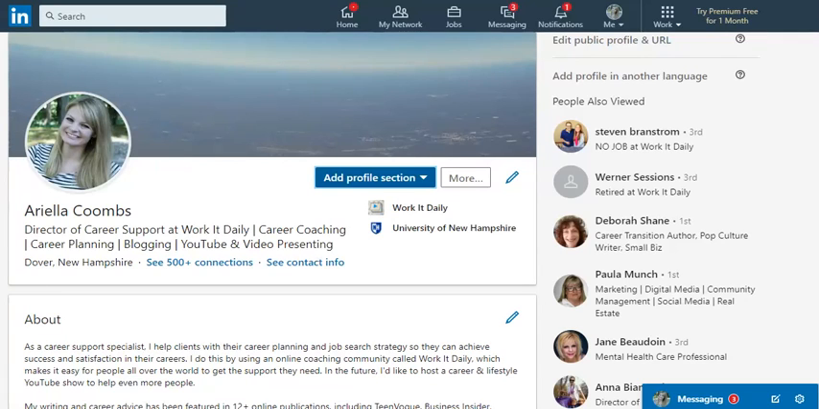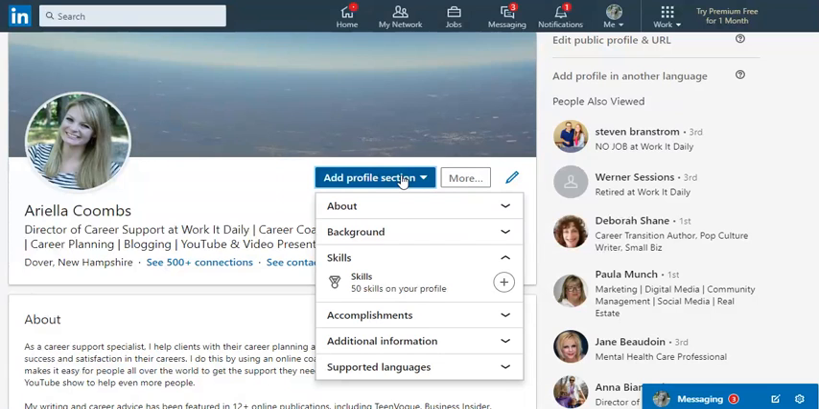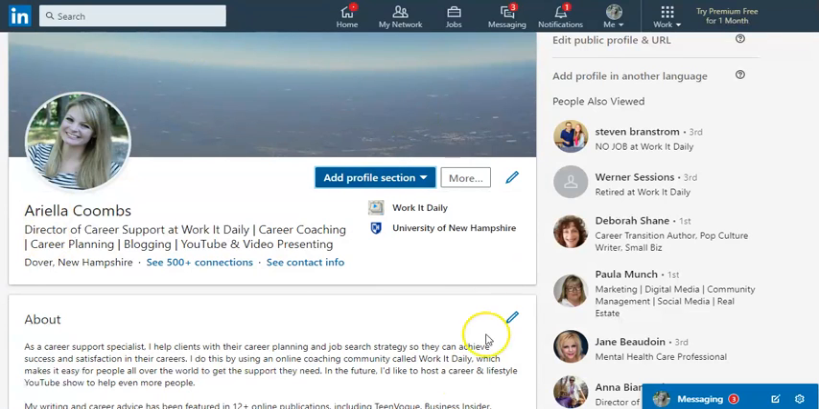In this module, we're going to be talking about how to optimize your top fold of your LinkedIn profile. That includes your images, your headline, and your about/summary section. But first, if you want to add profile sections to your profile, simply hit Add Profile Section here, and you can click each section and add accordingly.